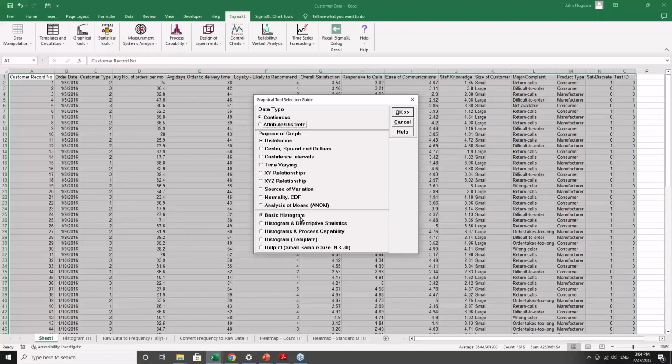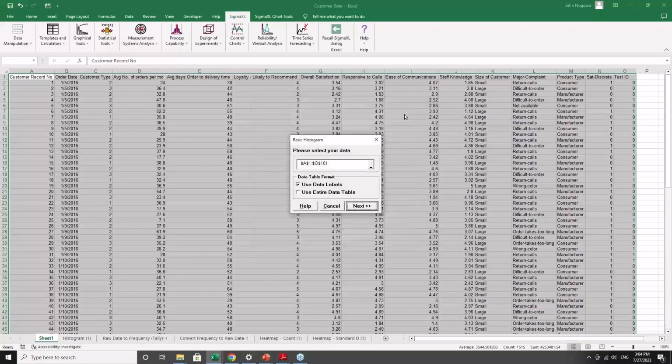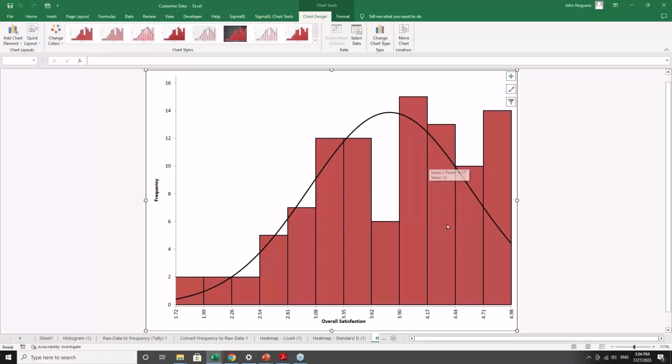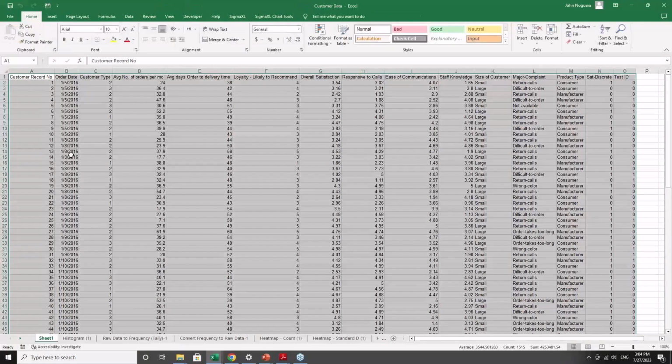So the first one that comes up is the basic histogram. When you're using the graphical tool selection guide, you want to already be in the data of interest. You're ready to analyze the data. It's already pre-selected, which is the easiest way to go. Then you pop up with the tool selection guide. Your data's been pre-selected, so you're good to go here. And we're going to do a basic histogram of overall satisfaction. Okay, so there's our overall satisfaction basic histogram.